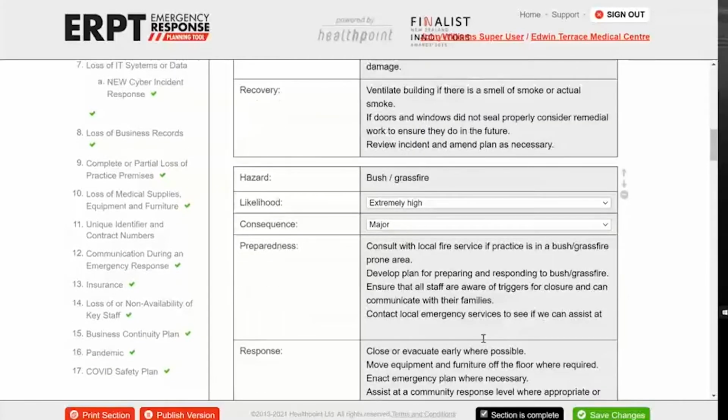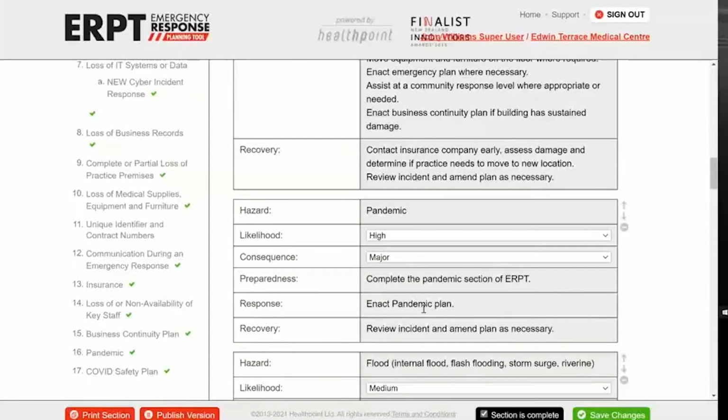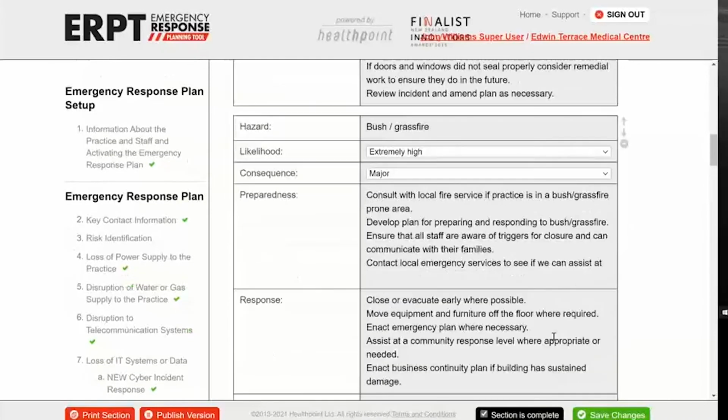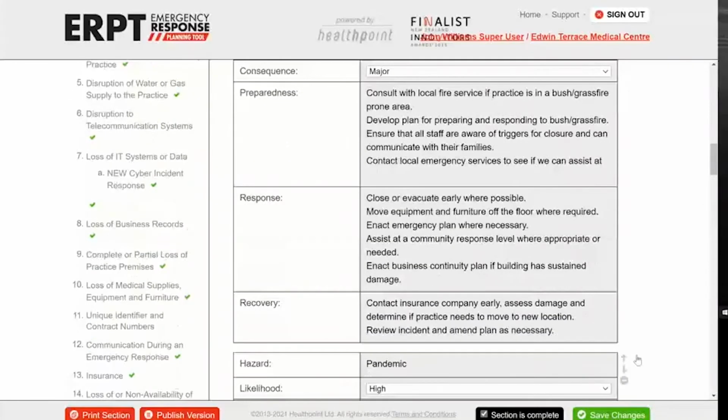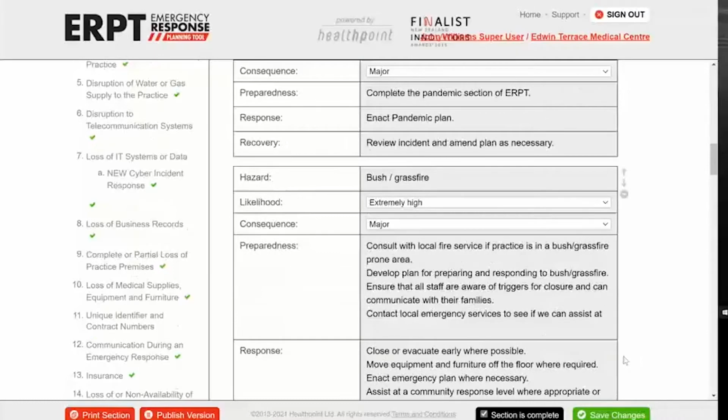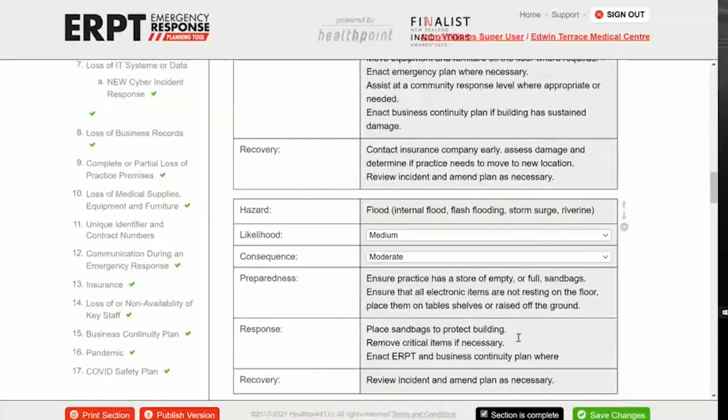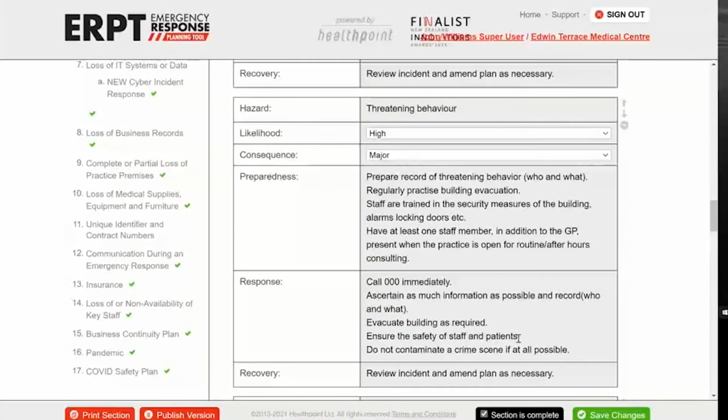I'll leave that where it is currently, and then I've moved pandemic. You might argue that given the current circumstances, I might even move that into third position. Then I've got all these others here. So that's how we work with the practice, just to make sure that they're comfortable with the priority of those.